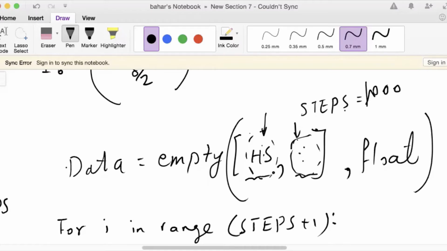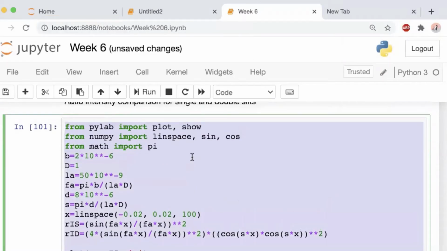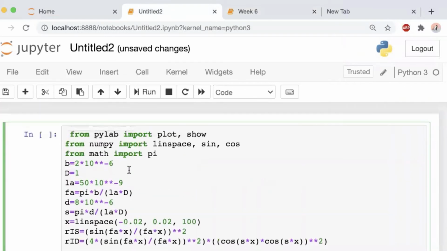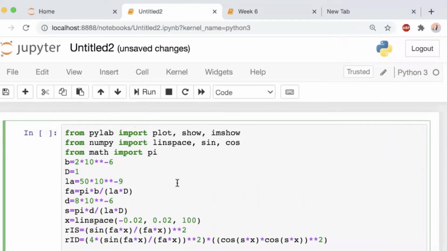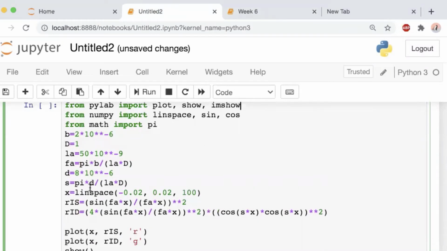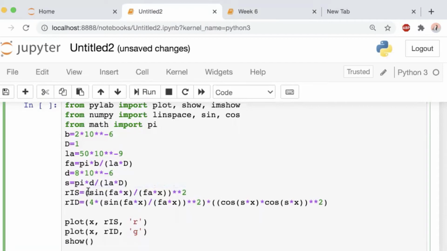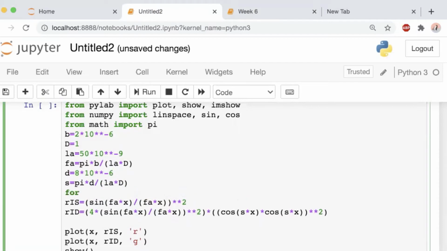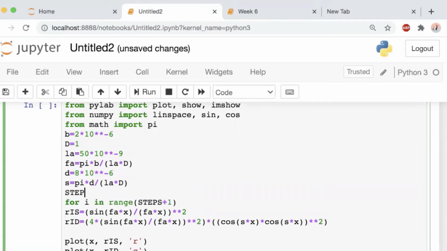So let's get started. Okay, let's get started. So I'm going to copy paste the first program that we have here and then start adjusting it. So from PyLab, this time we need imshow. So I will add that, and then I have this information already. I don't need the linspace, and I need to define my for loop. So for i in range of steps plus 1. So that means we need to define steps here. Let's go with 1000.